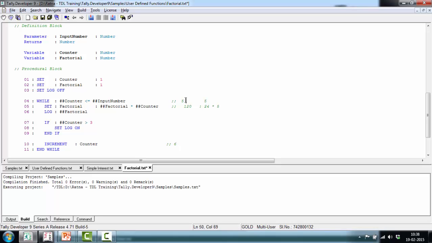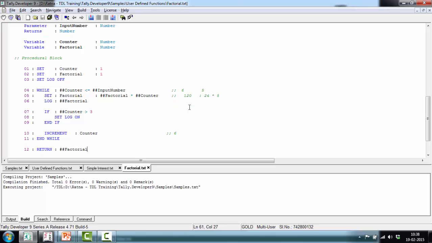Again it goes here for a check. Is 6 less than or equal to 5? No. So this is where it terminates, and my current value of factorial is now 120. At the end, we simply say return the factorial value. So this is how the while loop works.